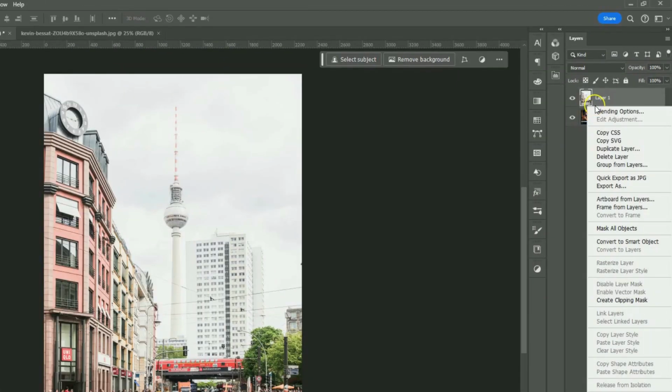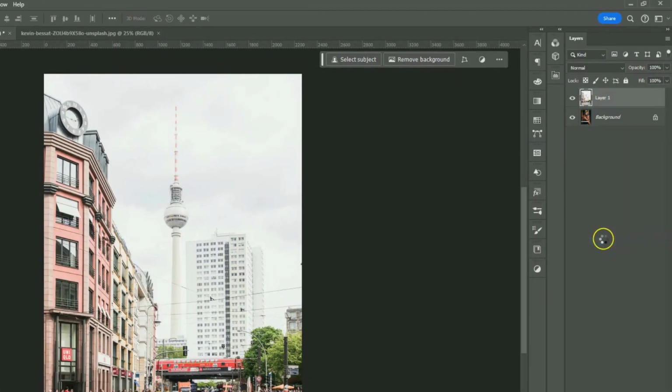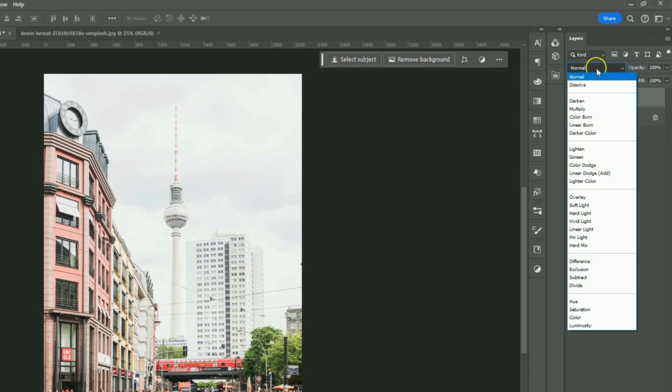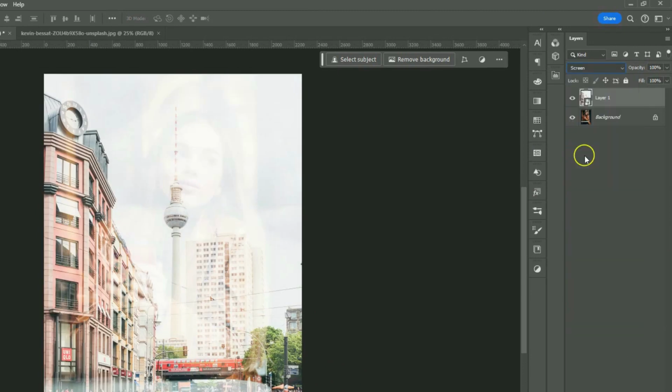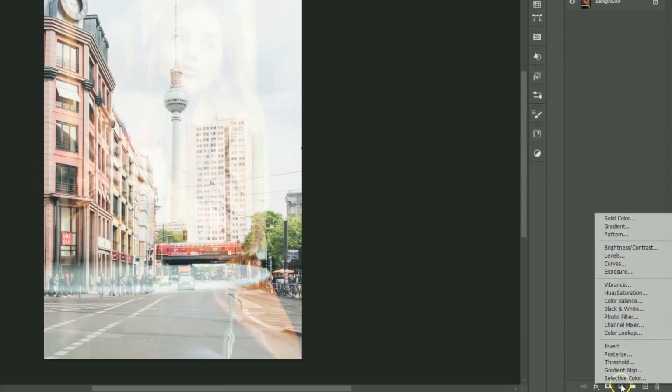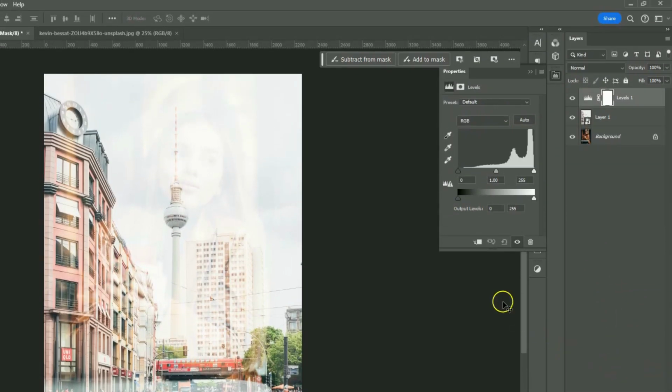Right-click and convert the image to a smart object. Change the blending mode from normal to screen. Now add a levels adjustment layer. Make sure to click on this button to create a clipping mask.